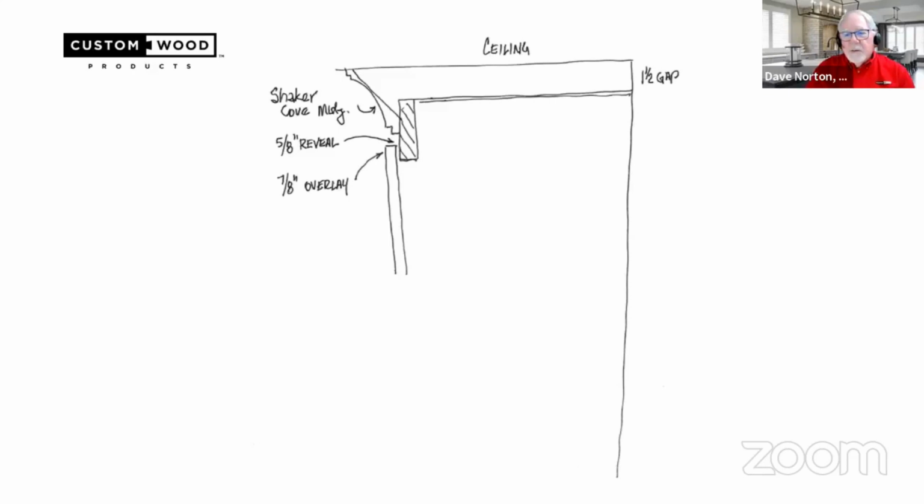So this is an example of a one-piece crown where we're mounting the crown directly to the face frame of the cabinet, and we've got a 1.5 inch gap. We're using a shaker cove molding, which is 2.5 inches high. We want a 5/8 reveal between the top of the door and the crown. And in a marginal overlay, we know that's a 7/8 overlay.